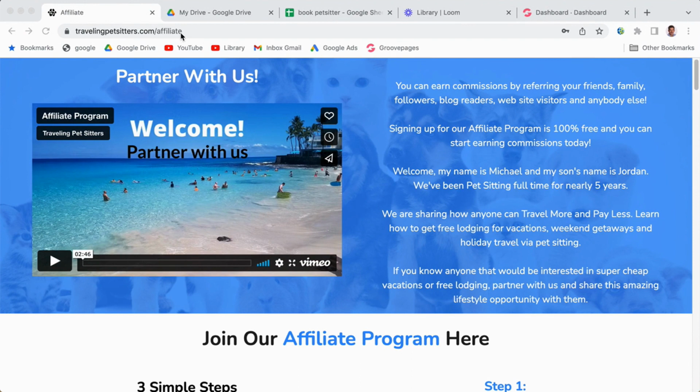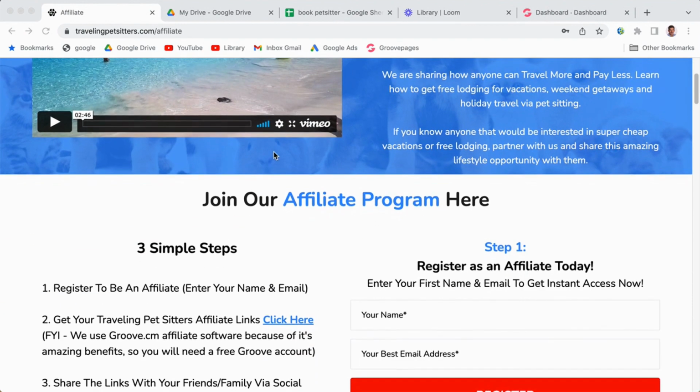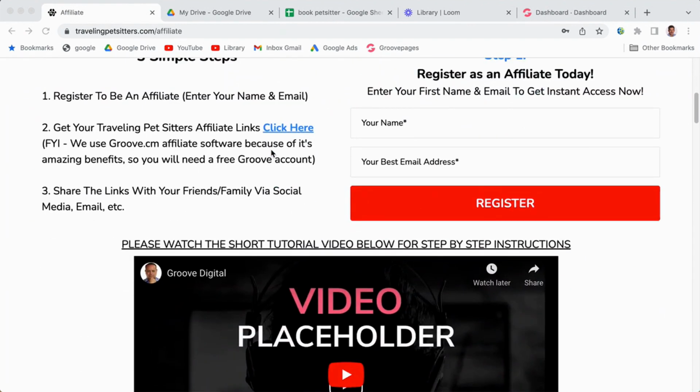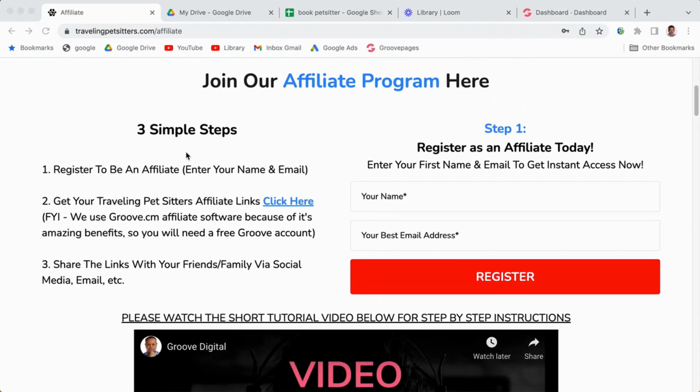So first off, you'll need to come to the affiliate page and scroll down here to the second section. And we've made it easy, 3 simple steps. And on step number 2, you're going to have a Groove free account. We use the Groove affiliate software to push our program. So we'll cover that on step 2.